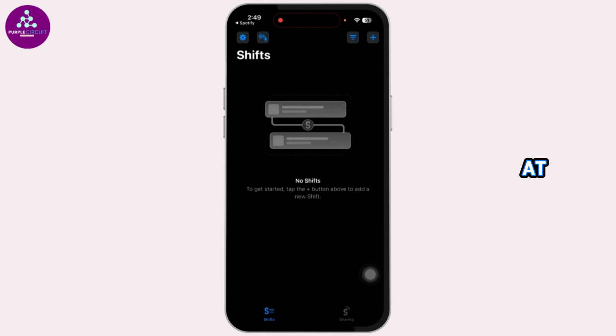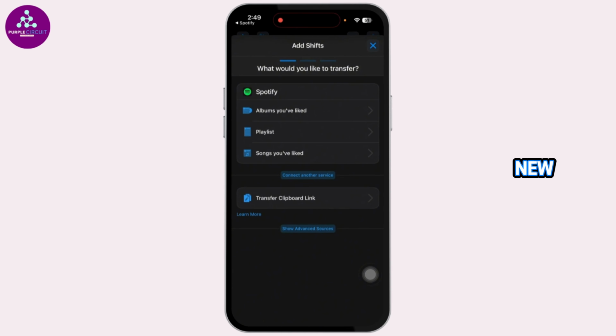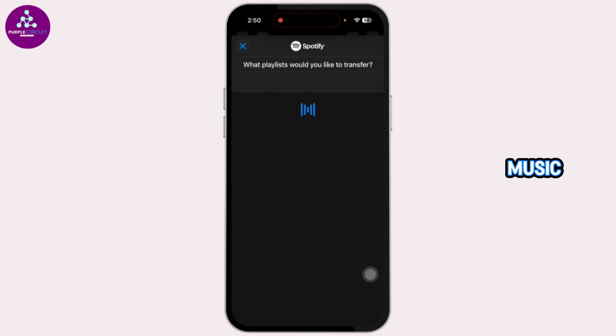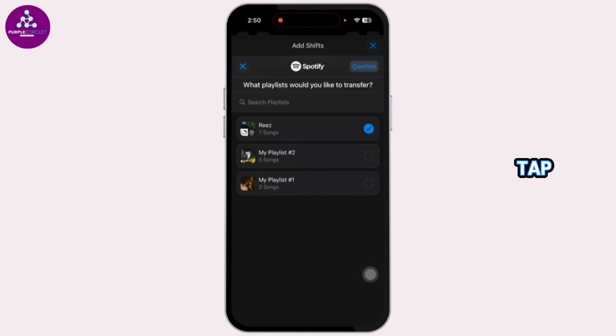Now go to Shift tab at the bottom and tap plus icon to create a new transfer. Choose Spotify as the source where your playlist is coming from, then select the playlist you want to move. Next, choose Apple Music as the destination. After that, tap Start Shift.